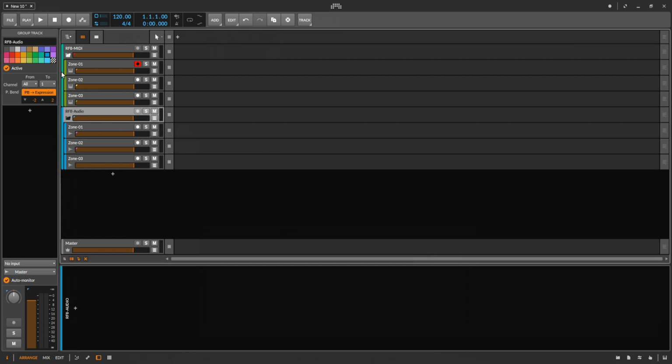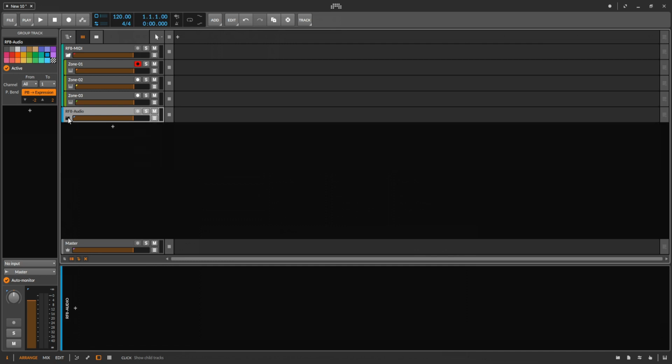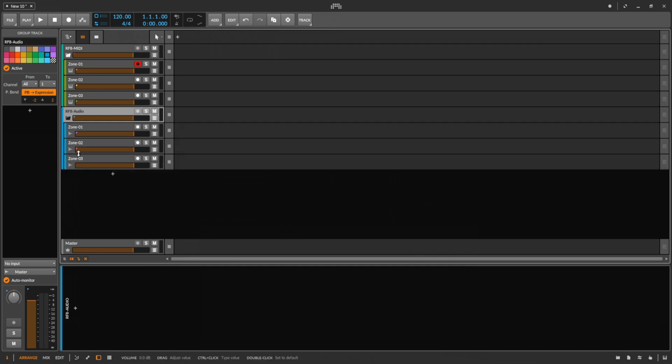There you go. So now you have a group RF8 MIDI which has 3 instrument tracks in it, and a group RF8 audio which has 3 audio tracks in it corresponding to zones 1 to 3 from Roland Fantom.